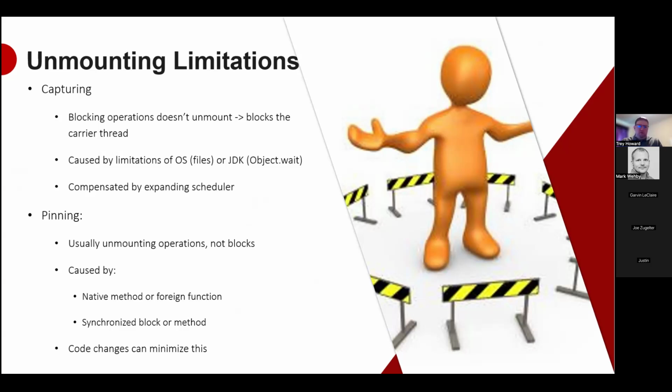In some cases, dare I say most cases, you can make code changes to work around that. I think I've got a screenshot of some code later in the deck where it shows how you could replace a synchronized block with a semaphore that is virtual thread compatible, or works a little better, to mitigate that and give you a little more flexibility.